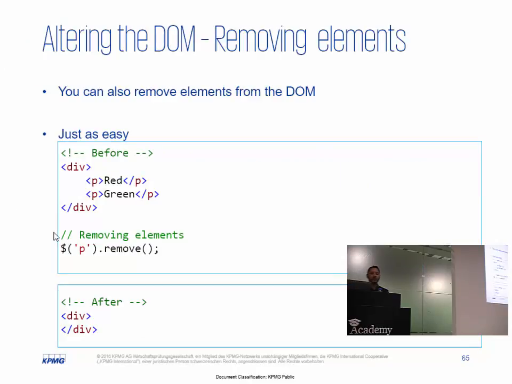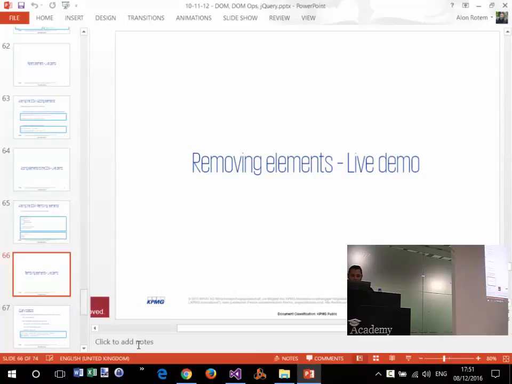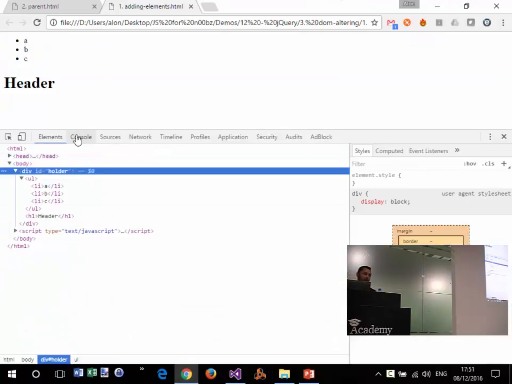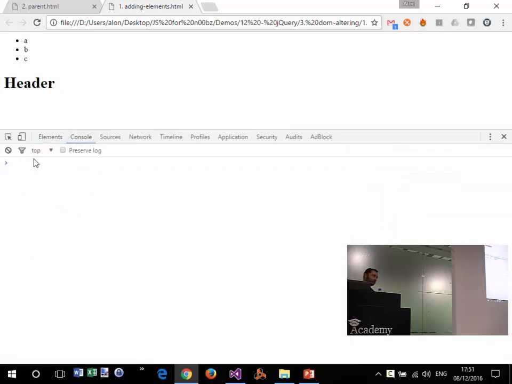Okay, removing elements is just as easy. Just catch the elements you want to remove and call the remove function. You don't always want to really alter your UI. You don't want to start removing elements from there. It's a bit risky and, how to say, violent to just take elements from your page and remove them.